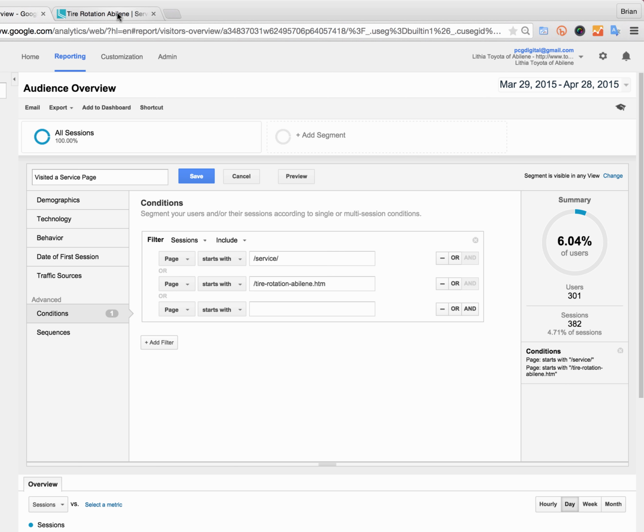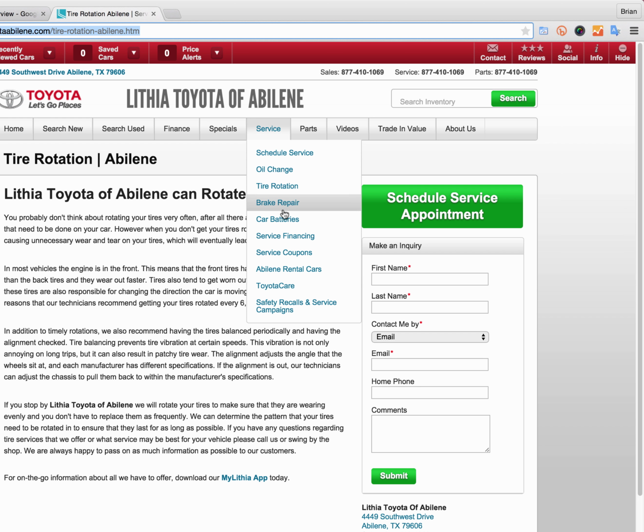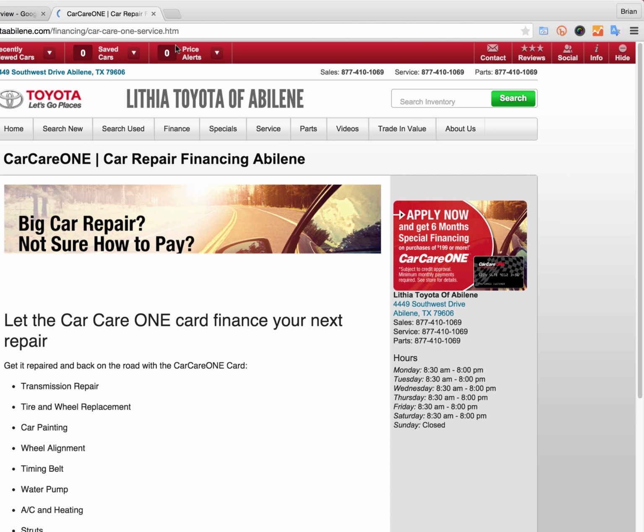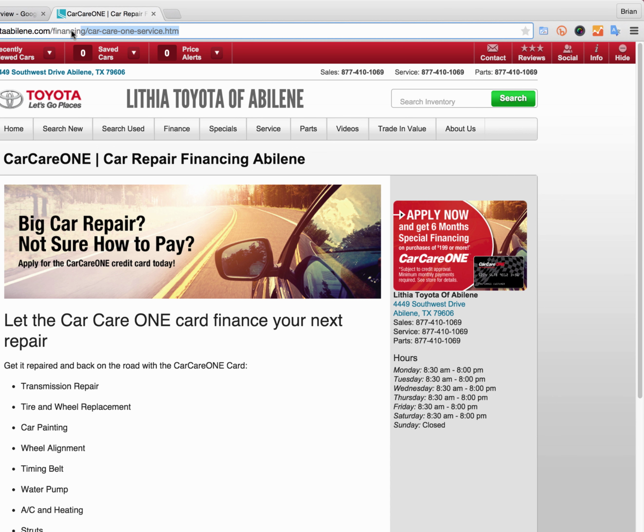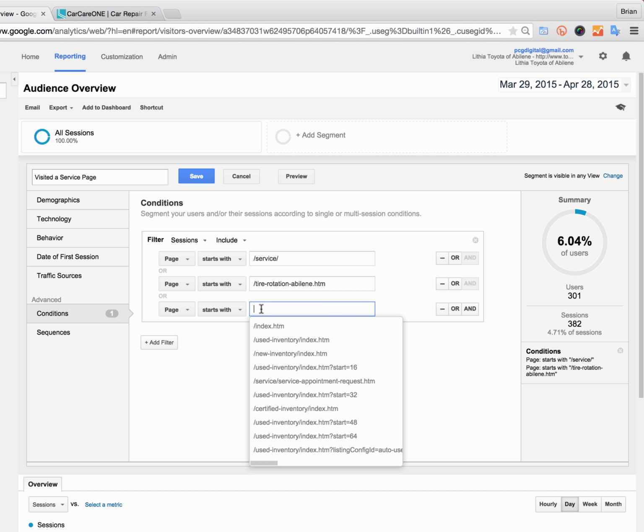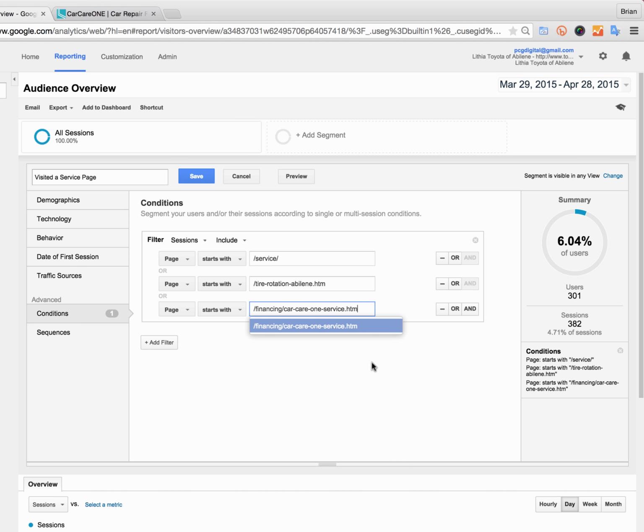Or, go back to the dealer site. So we had brake, car batteries, service financing. How many people are looking at service financing? Now watch what I'm going to do. I'm going to copy this whole page starting from the domain name, and I'm going to say page starts with, paste, /find. See, it found it. Yeah, it found it. Like I said, you know when it finds the page when you have the ability to type in the name and it pops up. Okay, so we had that.